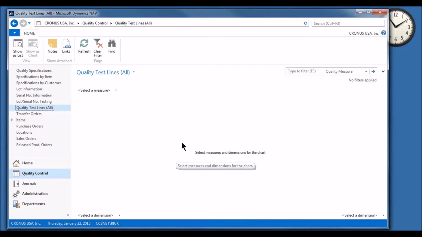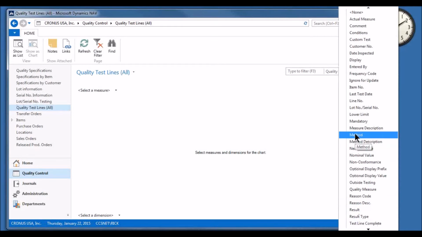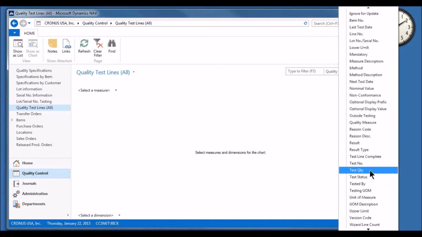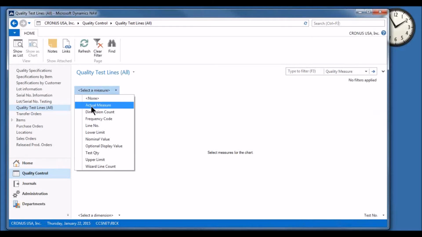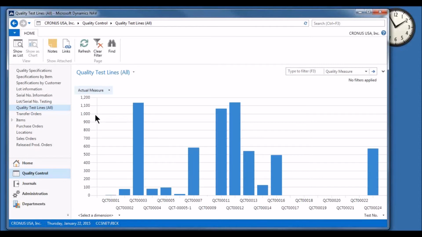Typically you're defining the X and Y axis. I used to teach geometry, so I love this. I start with the X axis. Down here, select a dimension. Let's say we want to show down at the bottom the test number. So we'll come down here and pick test number. That's across our x-axis. And then let's show the actual measure, the result. So here's every single test. These are all the different tests and the summation of all those.